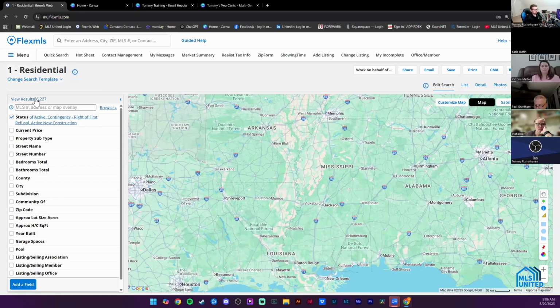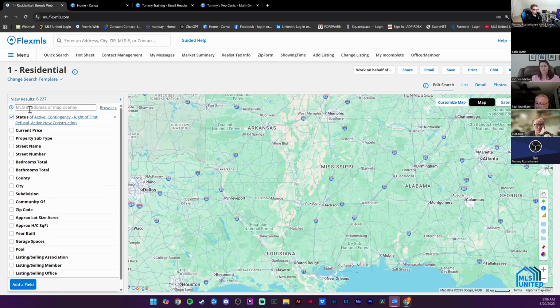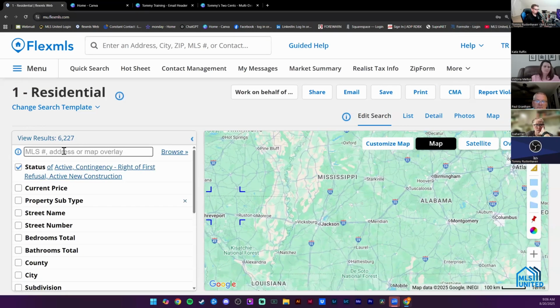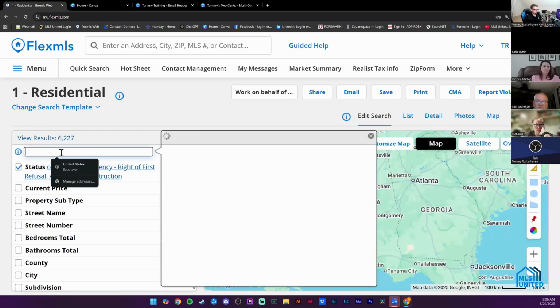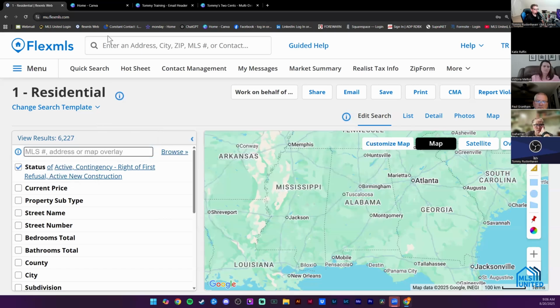Below that is your actual search criteria breakdown right here. And so we'll start at the top. I'm going to zoom in on this, so maybe it might be easier for you to see. If you look here at the very top, this top bar is similar to the other top bar that I showed you earlier.